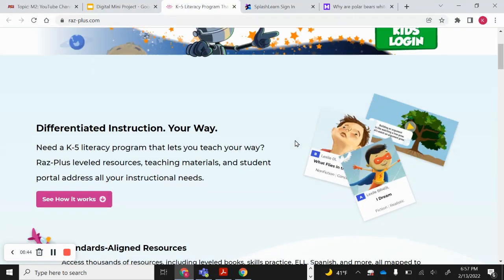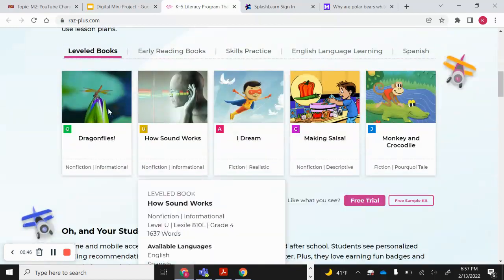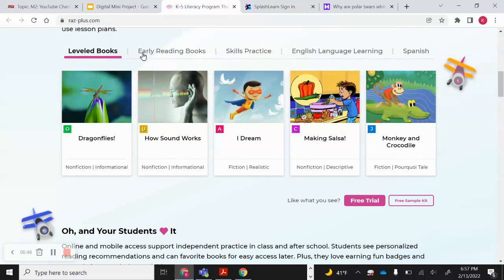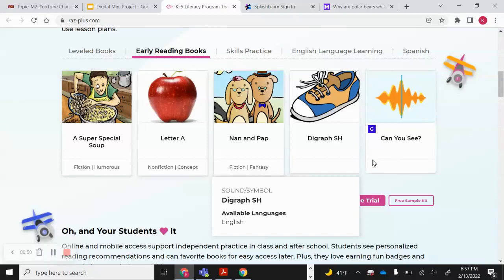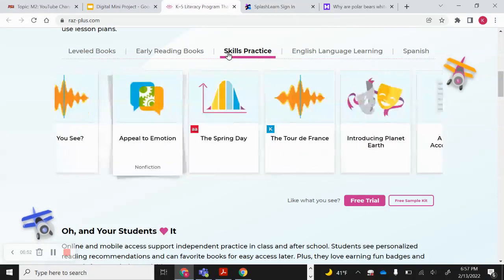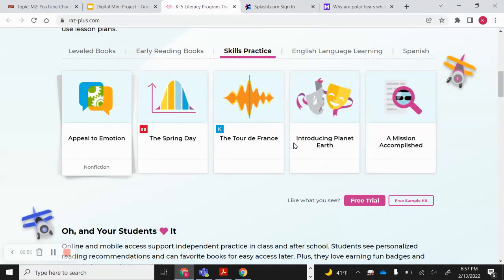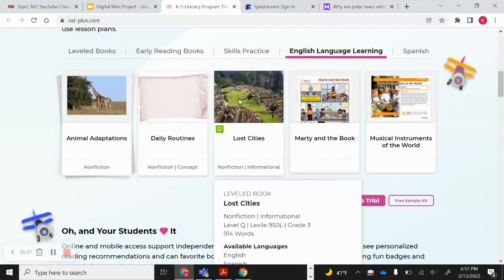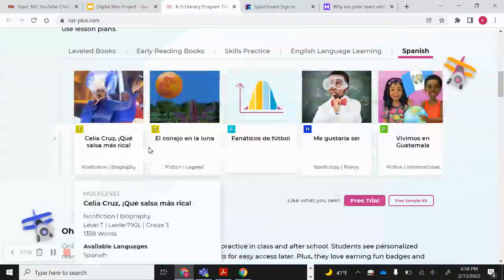So this is the program. You're able to look up leveled books, early reading books like letter books. They also have skills practice. They also have English language learning, which is very useful, especially in my classroom. I do have 2 students that do not speak English, and they also have Spanish books.